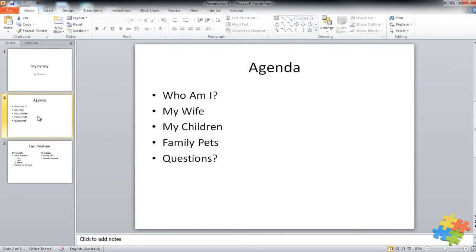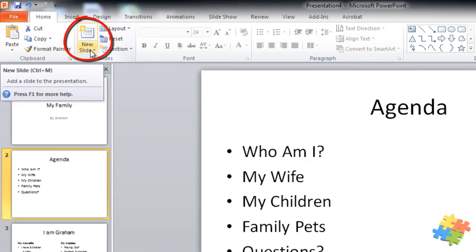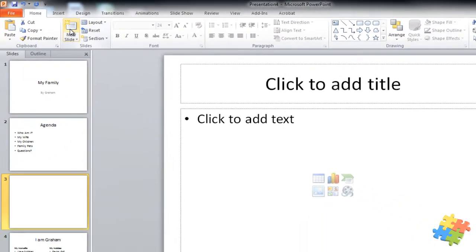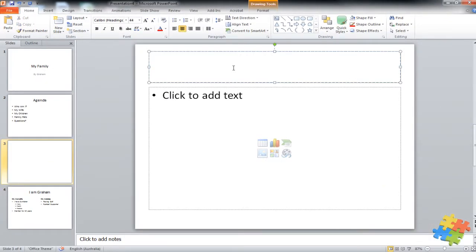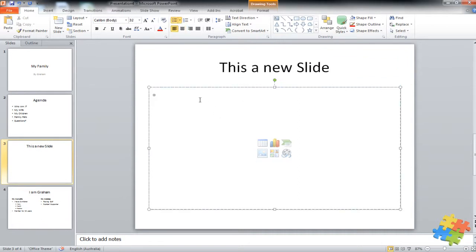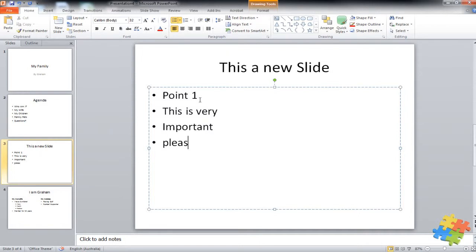So I can either select the actual slide on the left hand side, or I can just highlight in between it. And I come up into here and I press new slide. So what I'm just going to do is I'm going to put in a new slide. This is a new slide. I'm going to add some words here. So point 1, this is very important. Please read. So just an example slide.